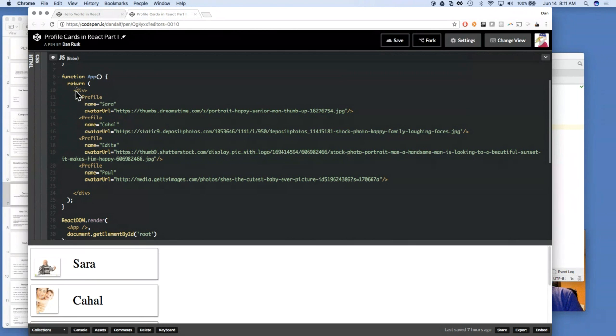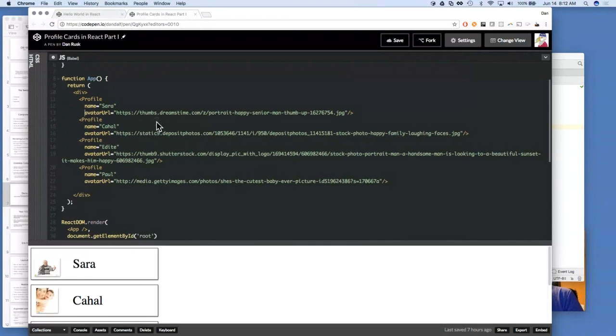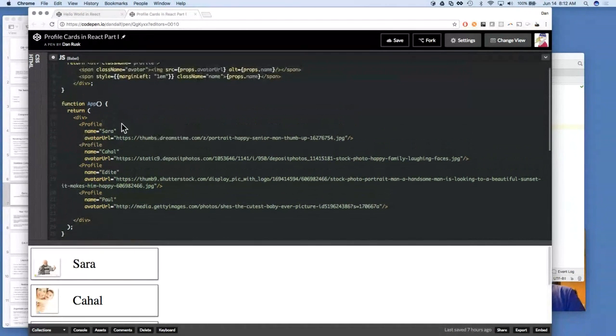So let's find our app component. So here it is. Our app component is just a function that returns. It's not taking any props. We're not passing in any props. We could pass it a prop from here. But all it does is return this JSX here. This JSX has 4 profile components inside of it.